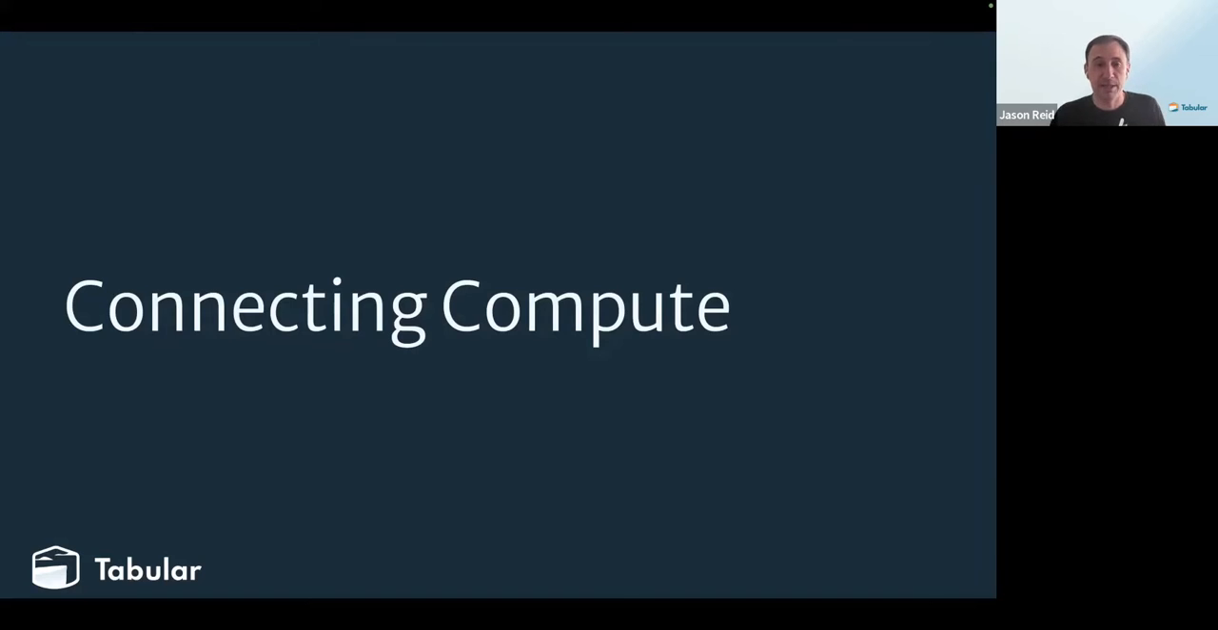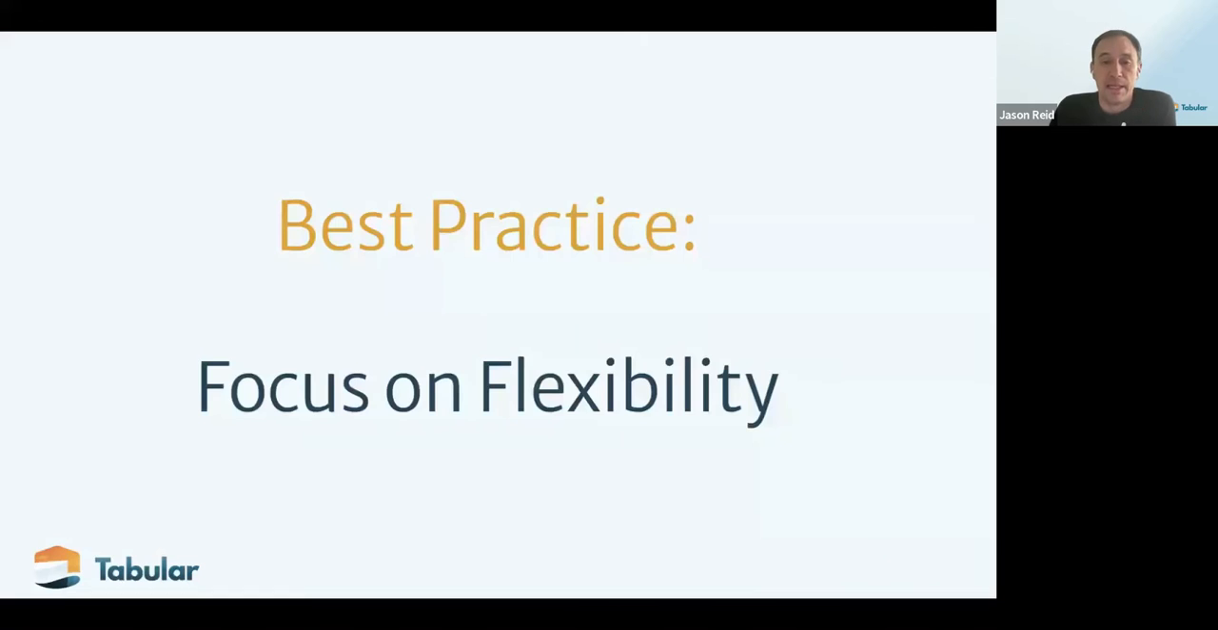The next best practice here is about connecting compute environments to your Iceberg tables. And the best practice was a focus on flexibility, right? One of the key value propositions of using Iceberg is the ability to use multiple different compute systems on top of the same exact data sets, for different use cases. You want to use Spark for your transformation workloads. Maybe you want to use Trino for your analytics, or a number of other tools, whether it's Python, things like DuckDB or Polars. All this stuff can work on top of your same Iceberg tables.